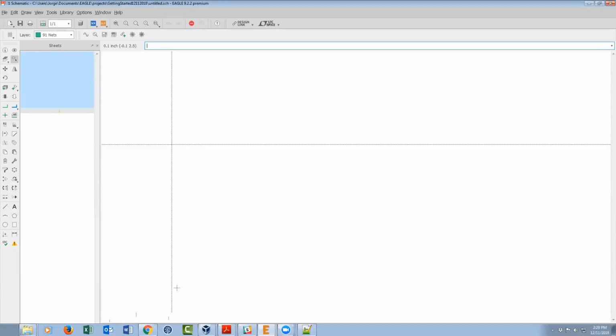Now there are occasions, like if you're moving text around, that you may want a finer grid. That's okay. And as you're getting experience with Eagle, you'll know when you can do that. But for now, it's just a lot easier and safer to say, leave that alone. Don't touch it. Okay, 0.1 inch grid on the schematic editor. Very important, 0.1 inch grid.